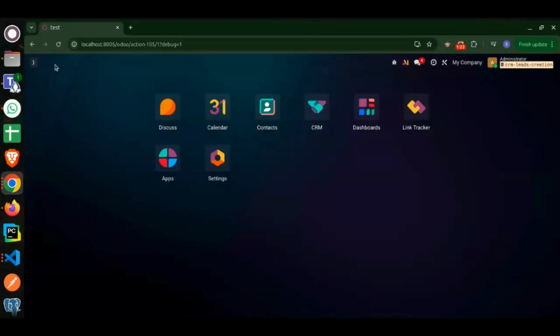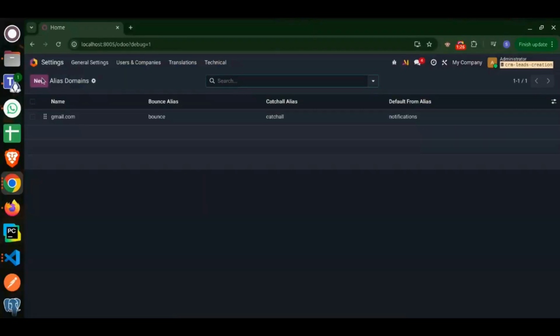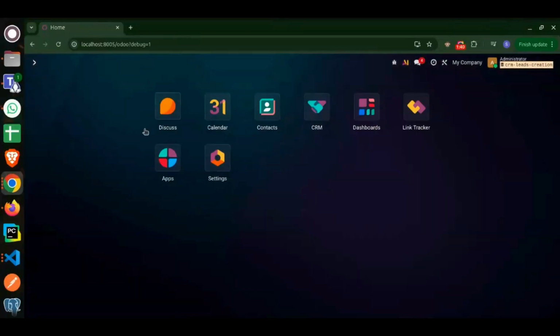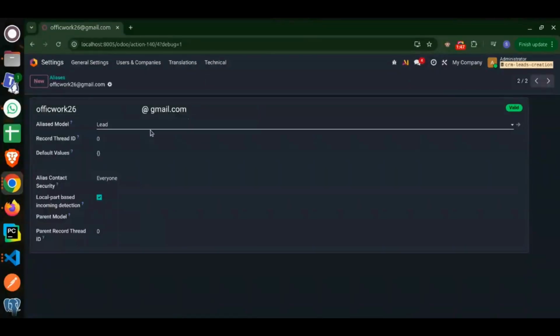Then we need to go to alias domain. Go here, set the Gmail domain. Now I am using Gmail, so I kept Gmail. The domain is always what comes after the at sign. If this is done, then you have to go to alias. Here you need to set the Gmail which you are using. Always make sure the alias contact security is set to everyone. Then only you will get mails from everyone.